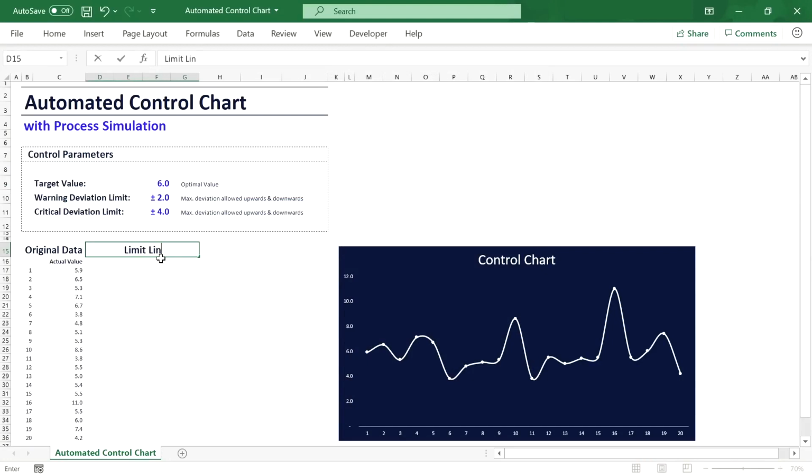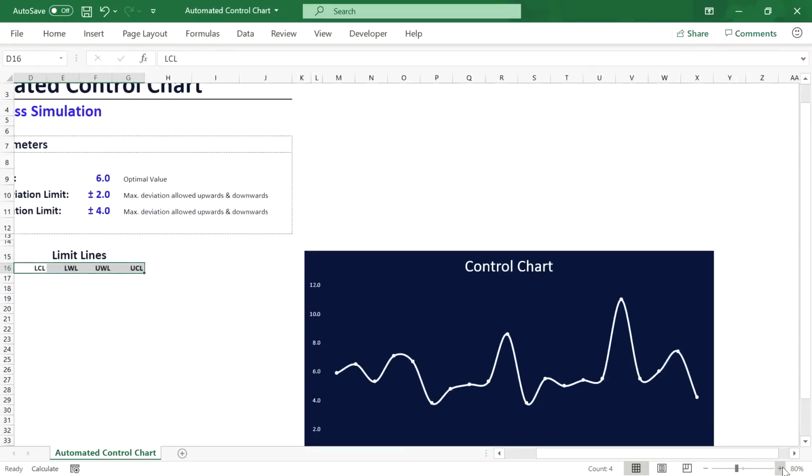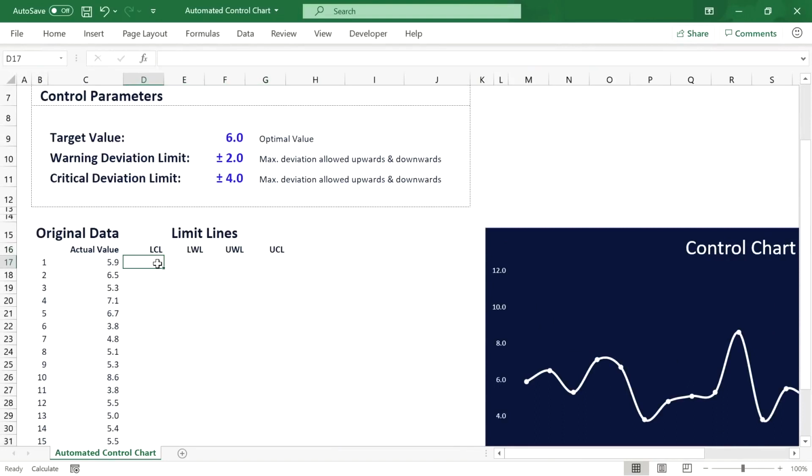For that, we will add 4 additional data series, one for each deviation limit. Starting with the lower critical limit, then the lower warning limit, the upper warning limit, and the upper critical limit. For the lower control limit, we insert the formula that I already mentioned. So we reference the target value and subtract the critical deviation limit. We want to have absolute references here, so we need $2 for each cell reference. The shortcut for this is F4.